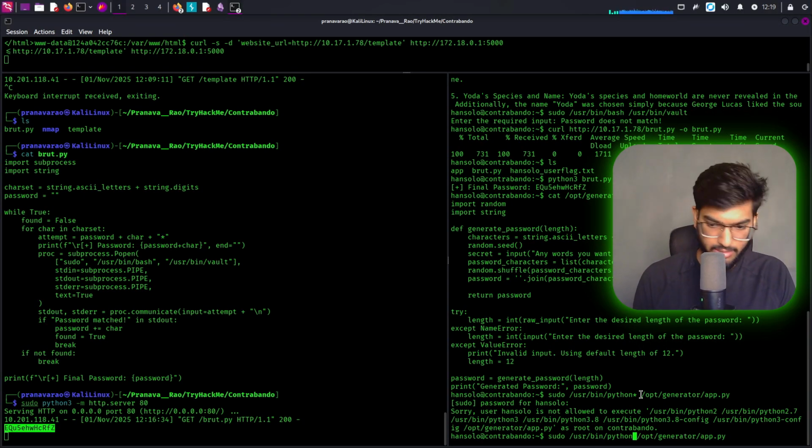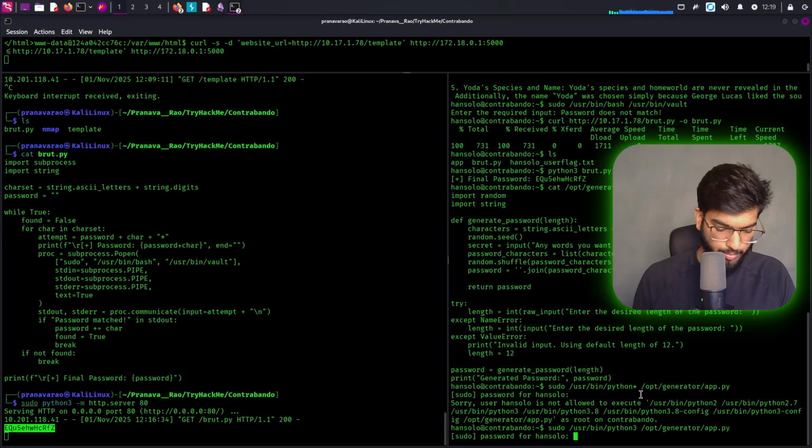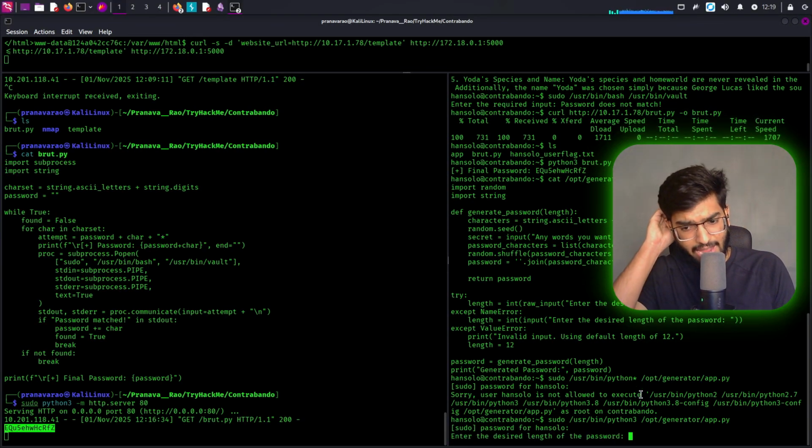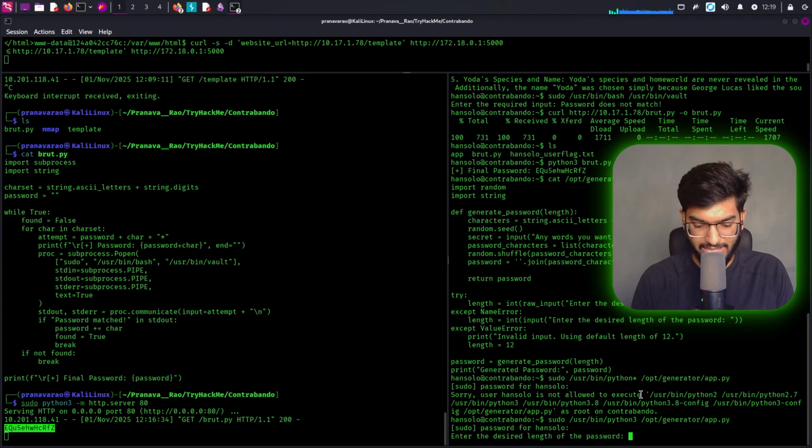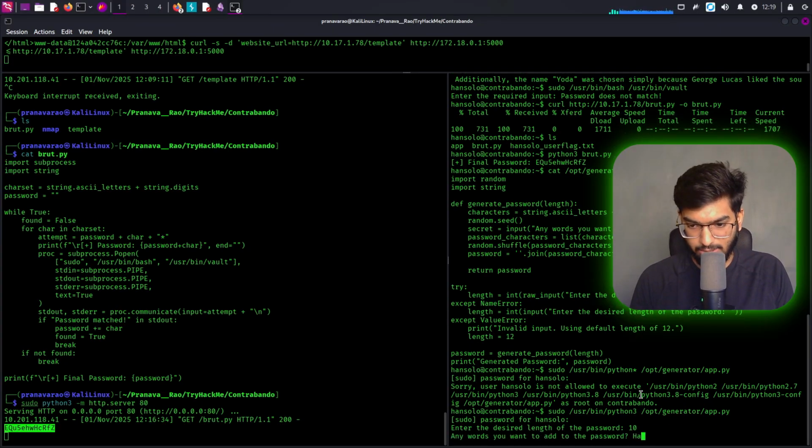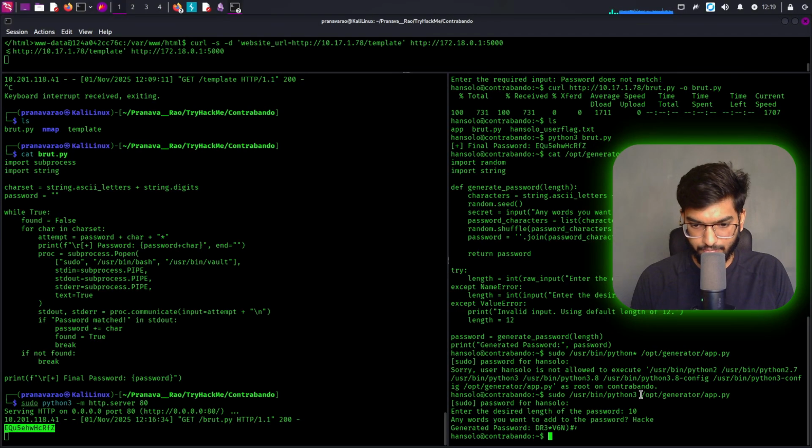Let's do it in Python 3 and run this. So passing in the password once again. Enter the desired length of the password. Let's say 10. And let's also call it as hacker. It says it has generated this password.